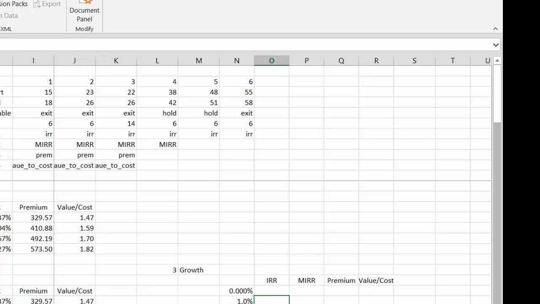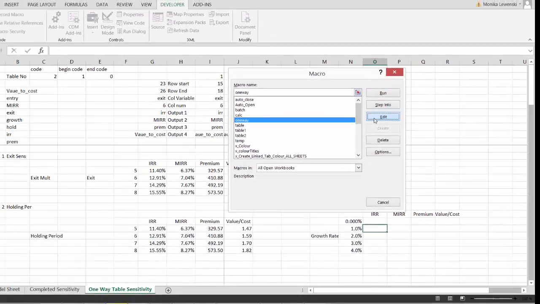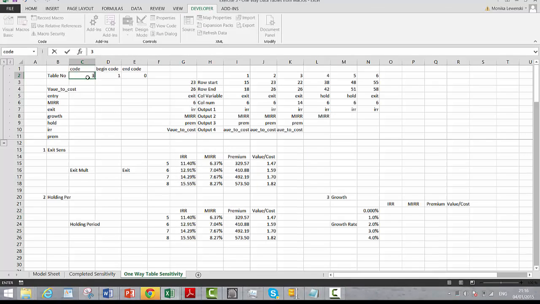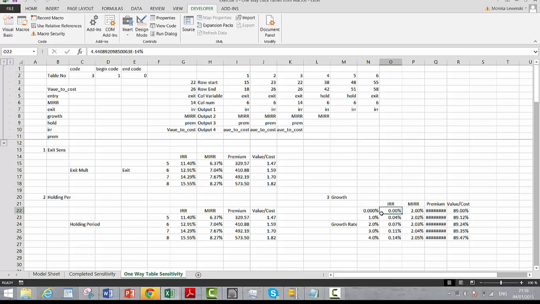Okay, and let's go to the macros and oops, edit, and we'll change that to 3. Get that back. There's probably a way to do that that I should know, without going back and forth. Okay.